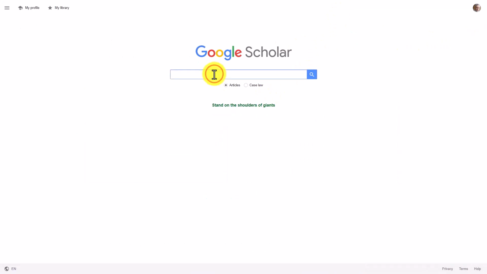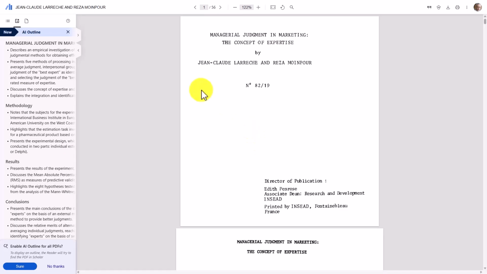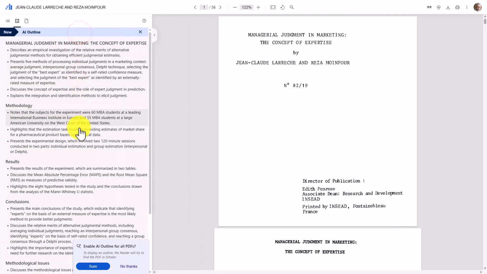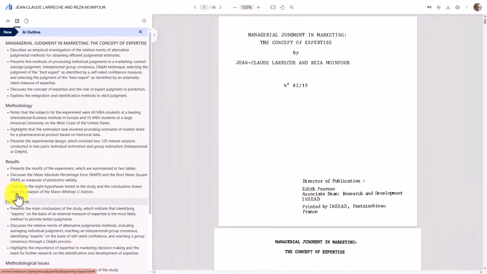We are now going to search for scientific information. In the case where PDFs are going to be available, we can click on them. What you will notice with the extension is we then have a manageable process here in the margin. We can also then enable AI outline for all PDFs. We're going to click Sure.